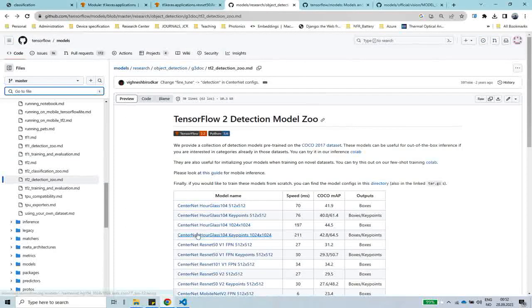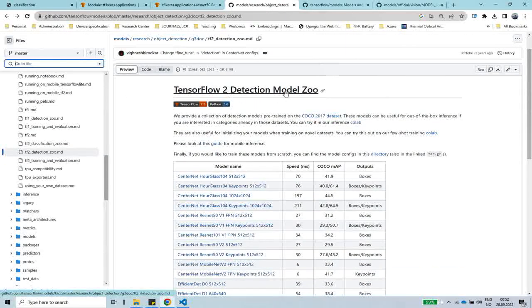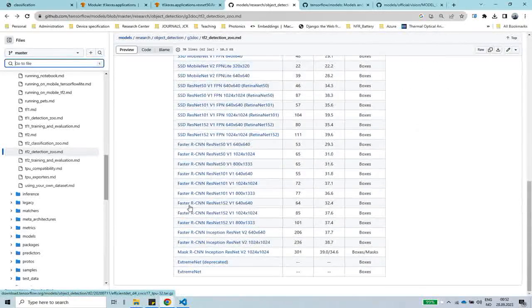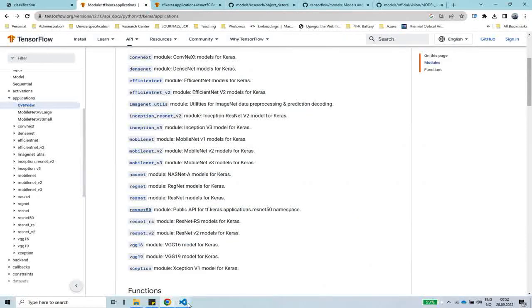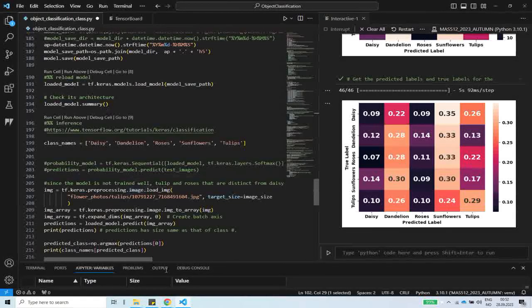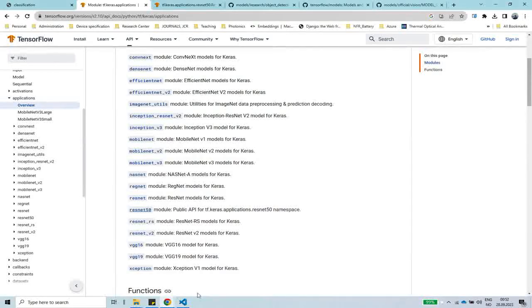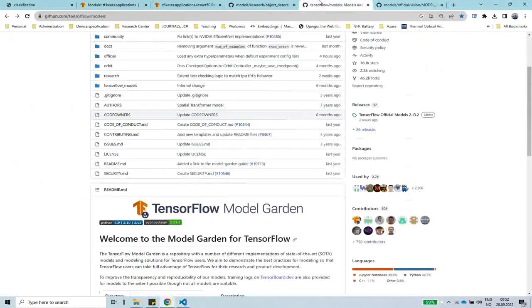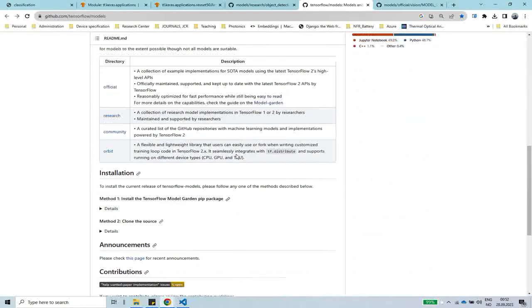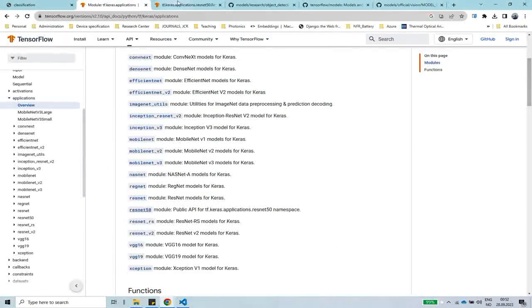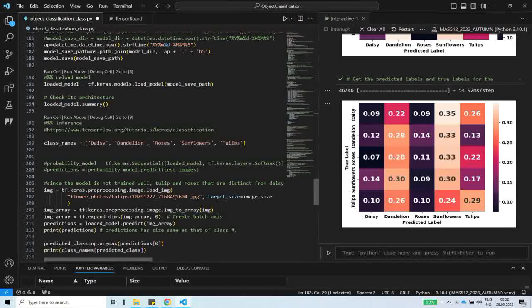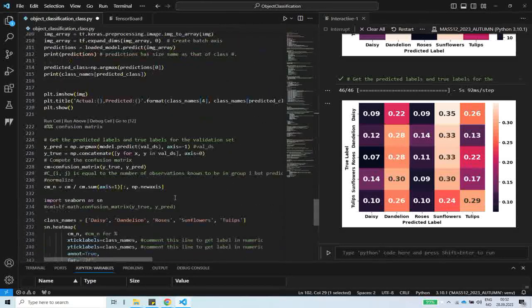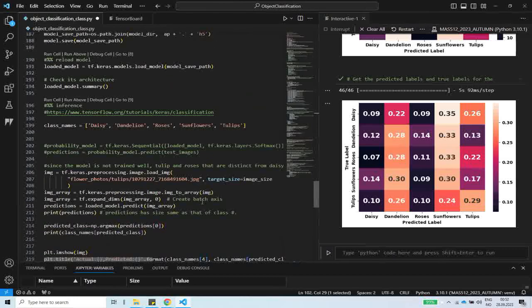Similarly, if you go to the detection model zoo, I will leave the link in the description, all these things have already been implemented. So instead of writing your model from scratch, it's wise that we just instantiate these and make changes over them. Similarly, we have the model garden, and I will leave the link for curious students to have a look at. So that ends our classification.